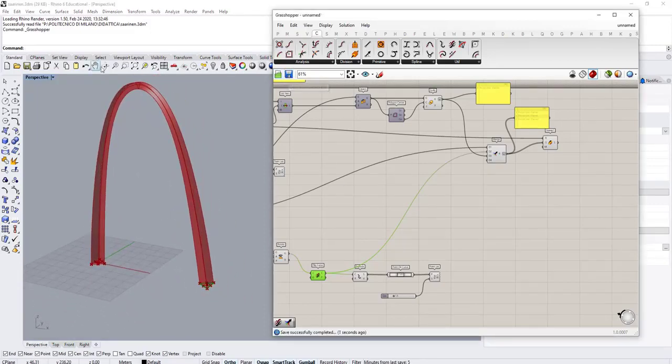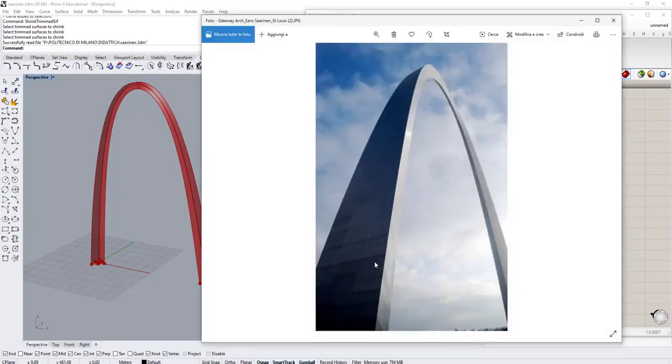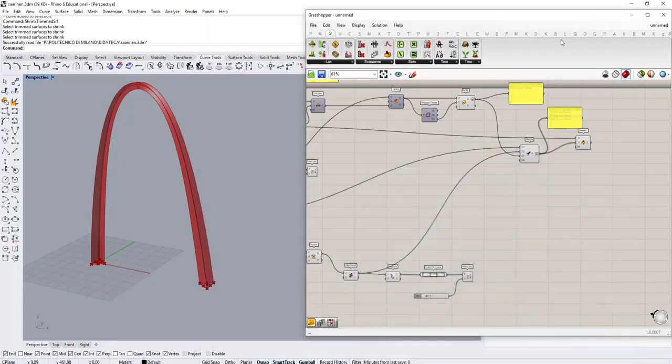Now what we want to do is work on the panels of this monument. As you can see, we have 3 columns of panels.